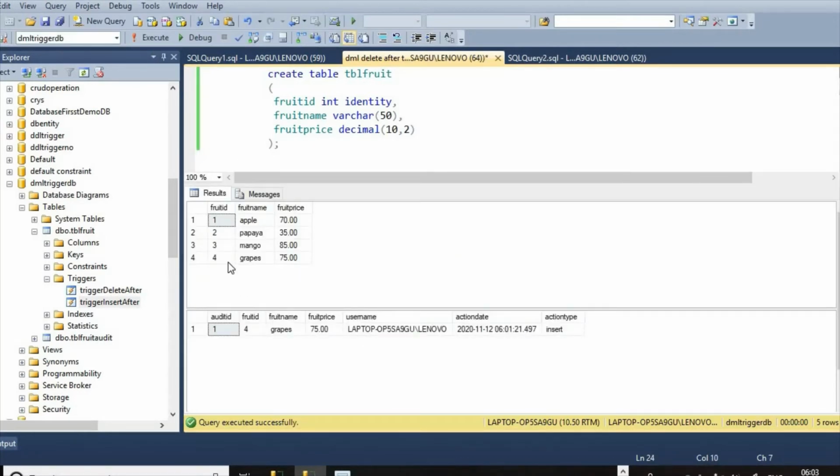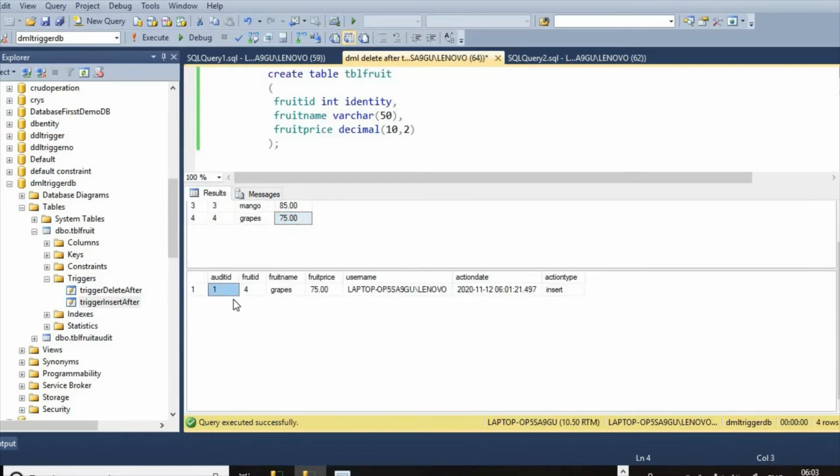If we see here, we can see fruit ID 4, fruit name grapes, and fruit price 75 added into TBL fruit. Similarly, audit ID 1, fruit ID is 4, grapes, then 75. Then this is the username, then action date, the current date and time, then action type, insert.